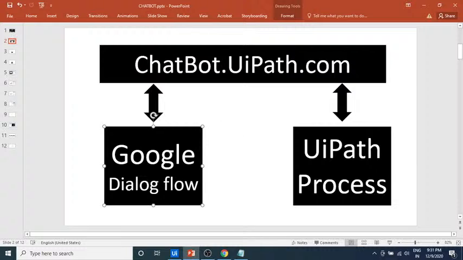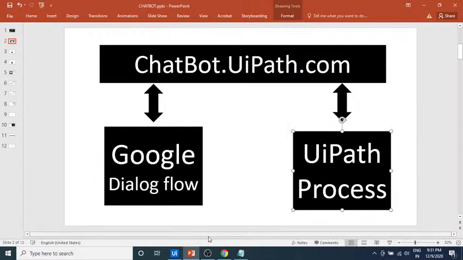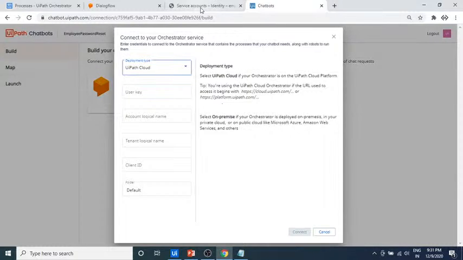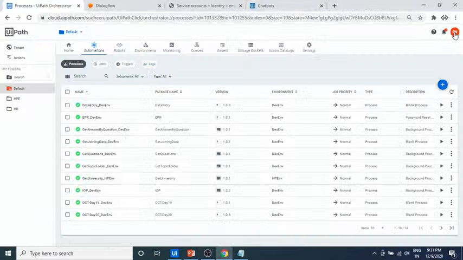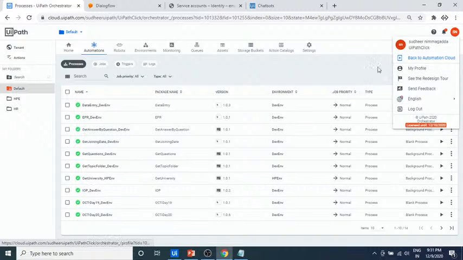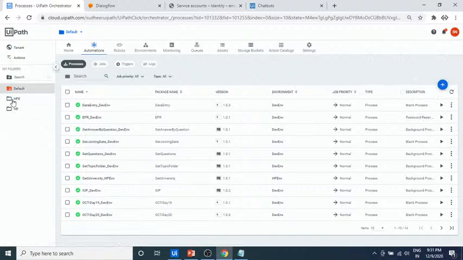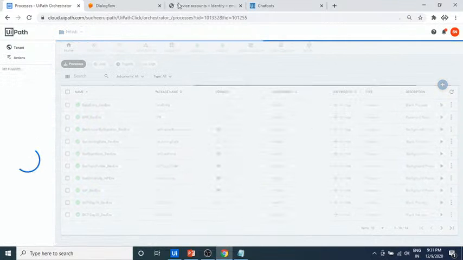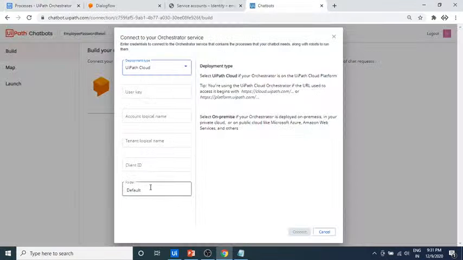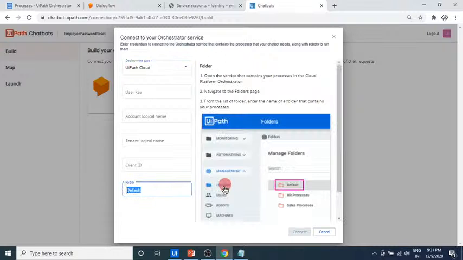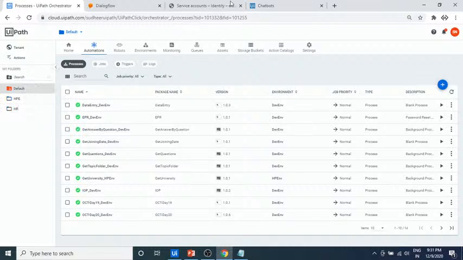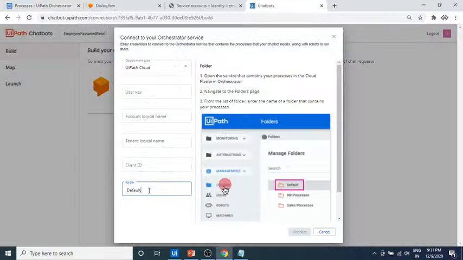The next thing is the UiPath process. Let's go to the Orchestrator service. Click here, go to our Orchestrator, and go back to this automation. Basically, there are folders also, so whichever folder you created your process in. I created it in the default folder only, and here at the bottom the default folder is there. If you created your process under any other folder, you have to mention that folder here.